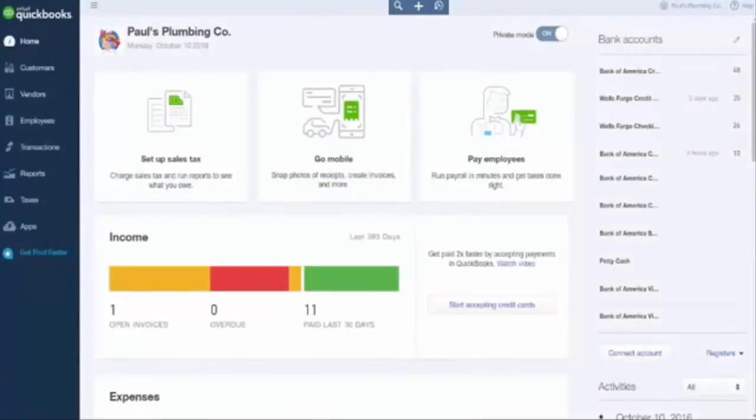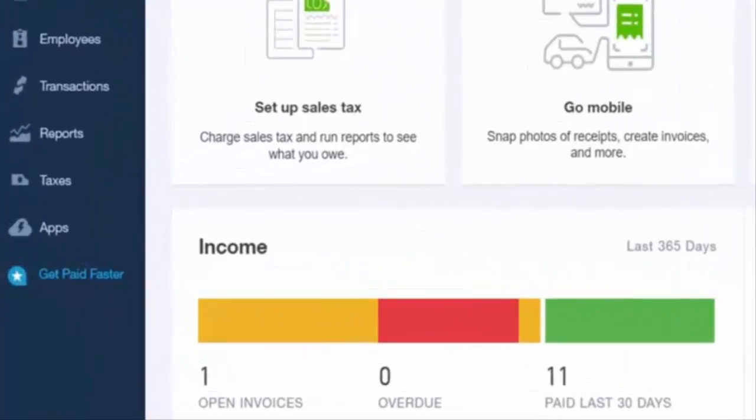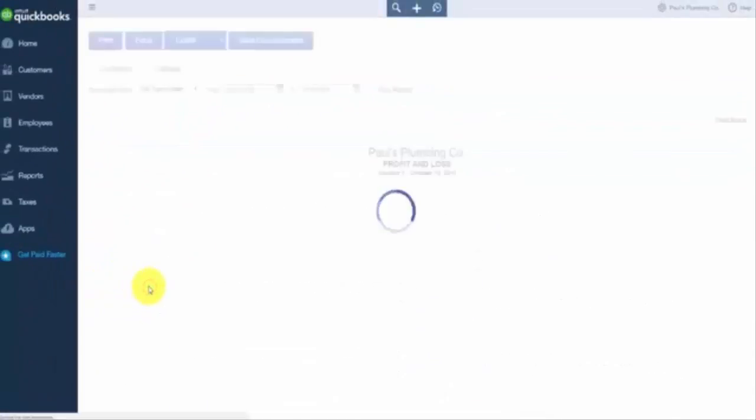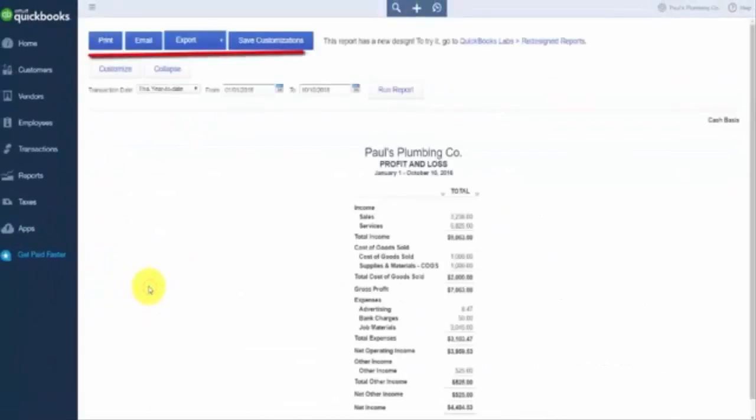First, from the home page, click on the Reports option located on the left menu bar. The profit and loss statement is the very first report located under the Recommended Reports tab. From this screen, we have several options to choose from. Starting with the Print button, you have the ability to print this report.